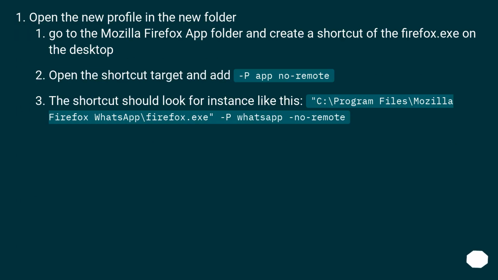Open the new profile in the new folder. Go to the Mozilla Firefox App folder and create a shortcut of the firefox.exe on the desktop. Open the shortcut target and add -P app -no-remote. The shortcut should look, for instance, like this: C:/Program Files/Mozilla Firefox WhatsApp/firefox.exe -P WhatsApp -no-remote.